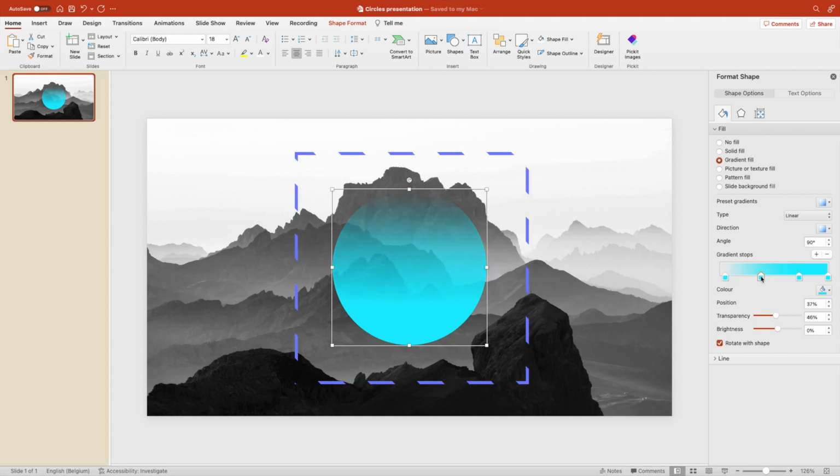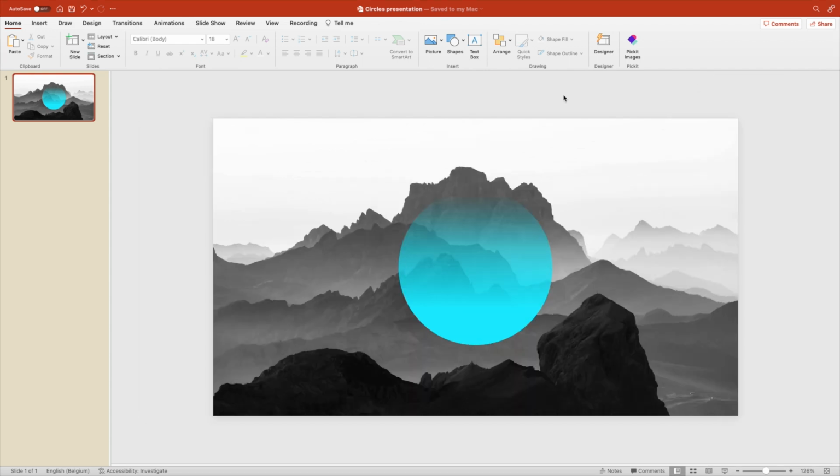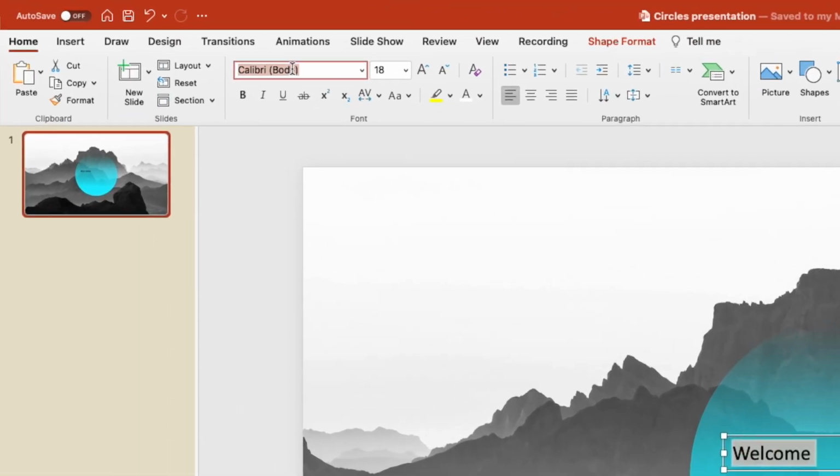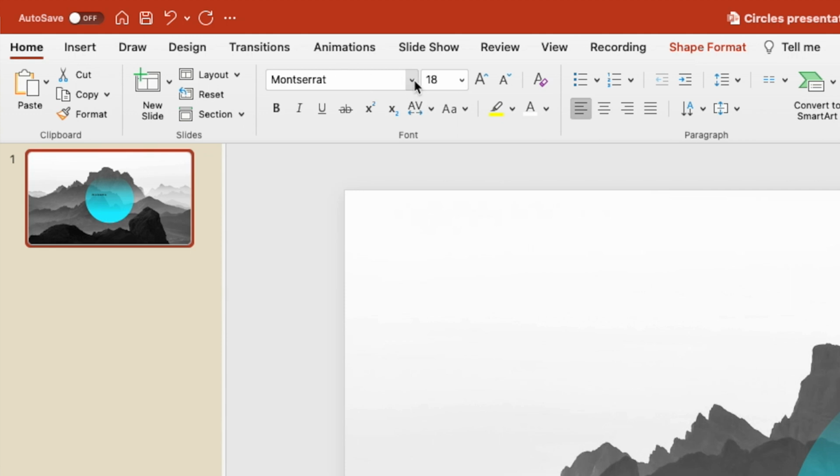From left is 100% transparency and a little bit less to the right. And once you're happy with the result, this looks about right for our gradient. That looks good. Next, we're going to add some text on it. So add a little text box.